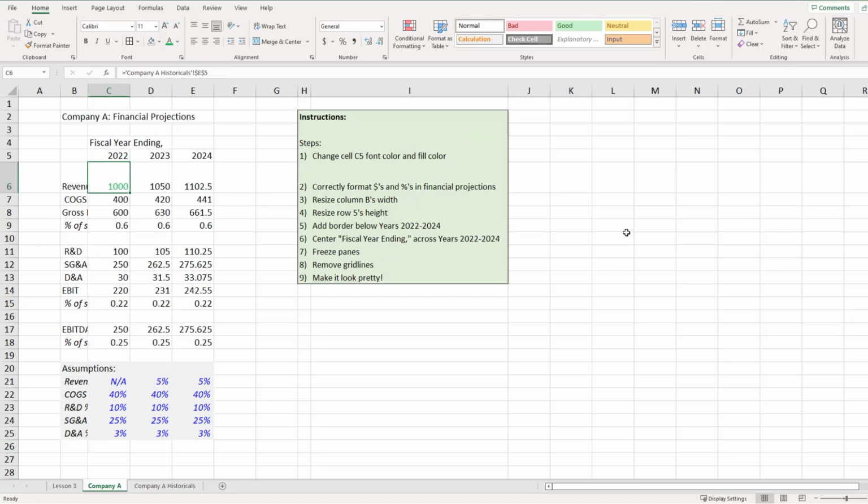Now let's move on to step number 2, which is to correctly format all dollar signs and percentage signs in the financial projections section. And so I'm talking about this highlighted section here. All of these numbers should be formatted with dollar signs, and all the decimals should be percentages.